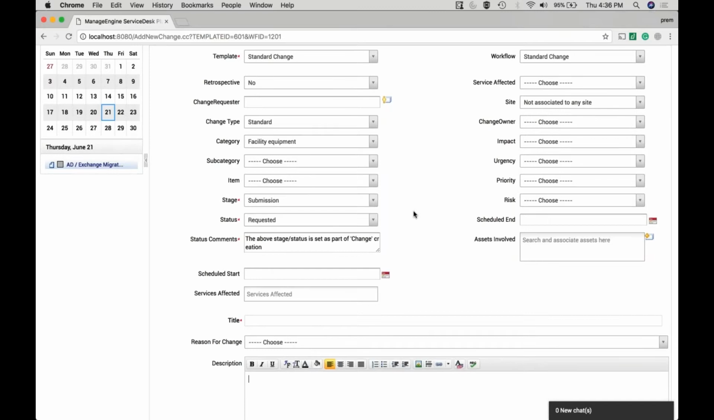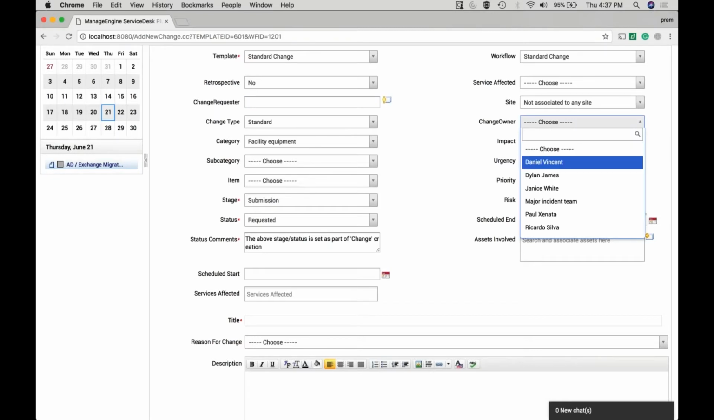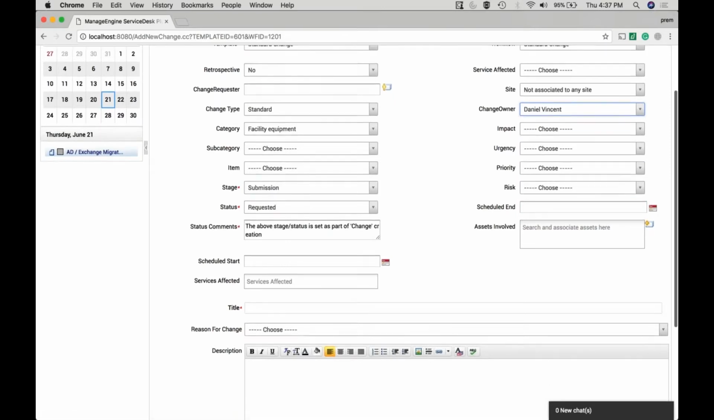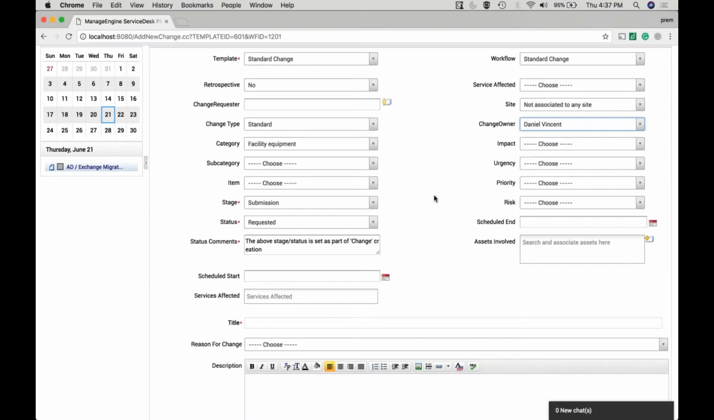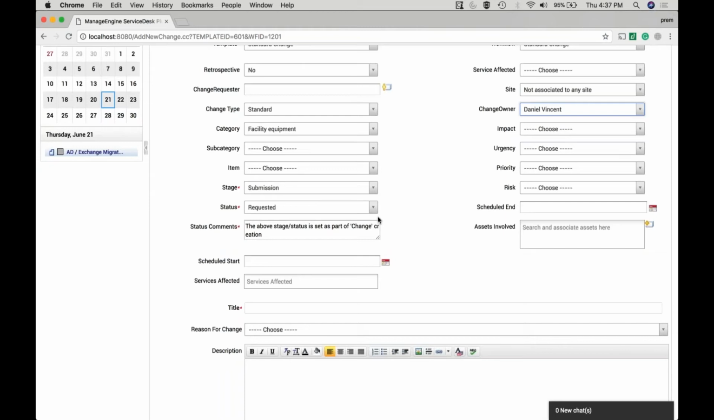To create a change, there are three important roles that are required. The first role is the change requester. This is the person who asks for the change. It can either be a requester or a technician. The next one is the change owner, the technician who will be coordinating and orchestrating the complete change activity. And then you have the change manager, which is not available here because it's a pre-approved change. The change manager is the one who approves the change, all right? And then the stage and statuses.